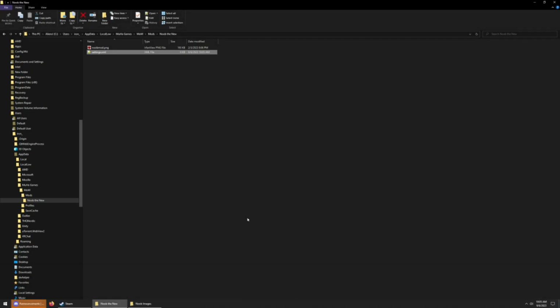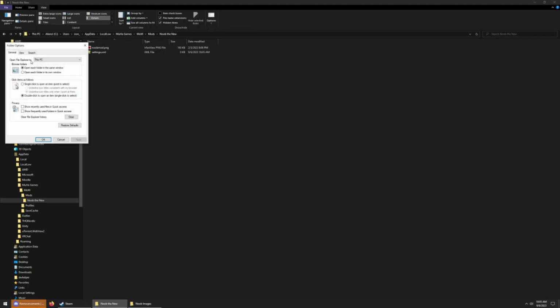For many people, the extensions of files are hidden. So we have to reveal the .txt so that people can edit it, which is done in folder options. Depending on your layout, and I'm using Windows 10, you may have something like this.